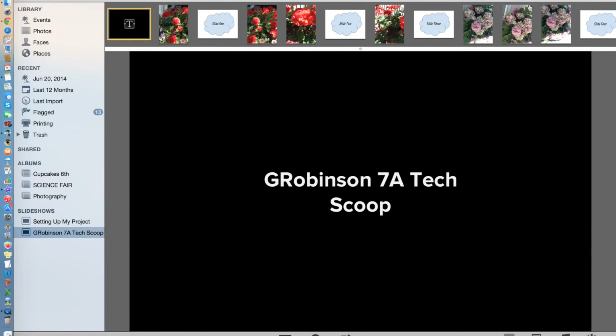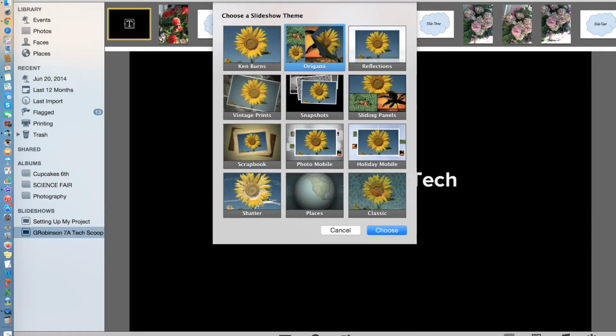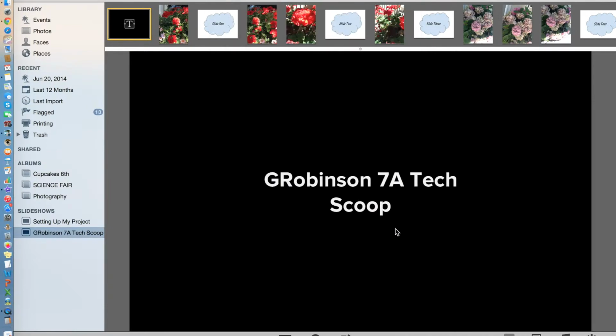So we can go down to themes, and themes are a way how you can put a creative little touch on your project and make it show more photos if you want to add more photos. And so there are multiple themes, and if you just hover your mouse over it, it will show you. So I'm just going to go with origami for now.